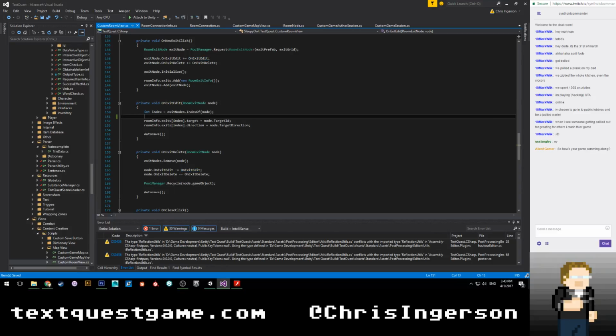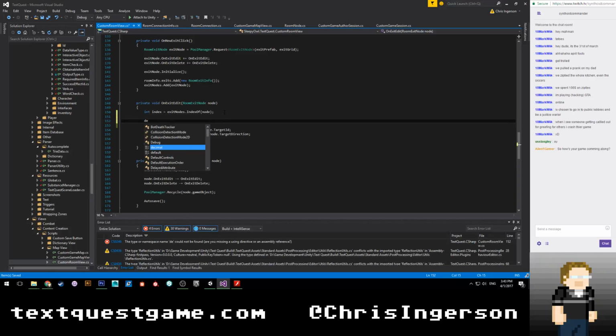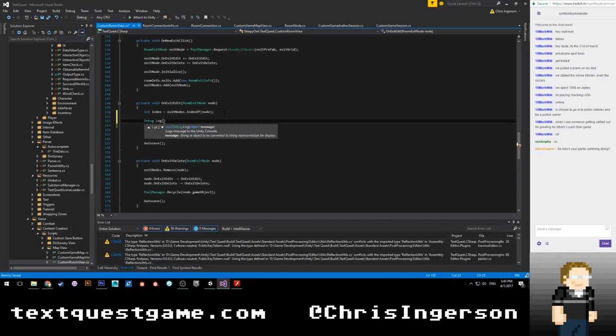Okay, hold on. Exit nodes, index of node. Let's debug this index. So debug dot log node dot. I think it should have something like... I guess they're just variables like that. Target dropdown. Yeah. Okay. So I'm just going to debug the index here to see what it thinks it's passing. Index. We'll see what that looks like.